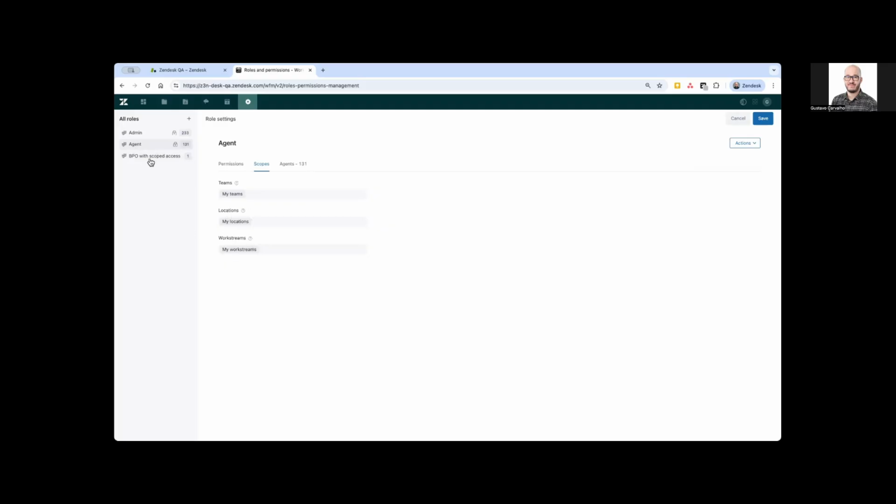Locations and work streams. Let's compare it here to the BPO. If you set this team as the scope for this BPO, although they are going to be able to see all locations, they won't be able to see all the agents within the location, but exclusively the agents from this team. The same happens with work streams. If you set it as all, they will be able to see all the work streams. So if an agent hops on a ticket that is not part of their workflow, whoever is assigned to this role will be able to perceive that.